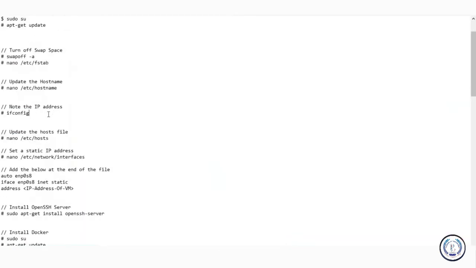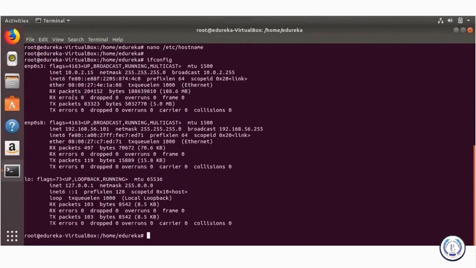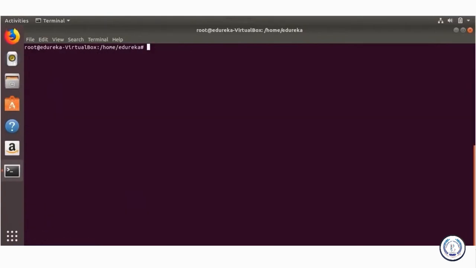And that is set a static IP address. Okay, so I'm going to copy this ifconfig. I'm going to run the ifconfig command. Right now my IP address is 192.168.56.101. And the next time when I turn on this machine, I do not want a different IP address. So to set this as a static IP address, I have a couple of commands. Let me execute that command first.